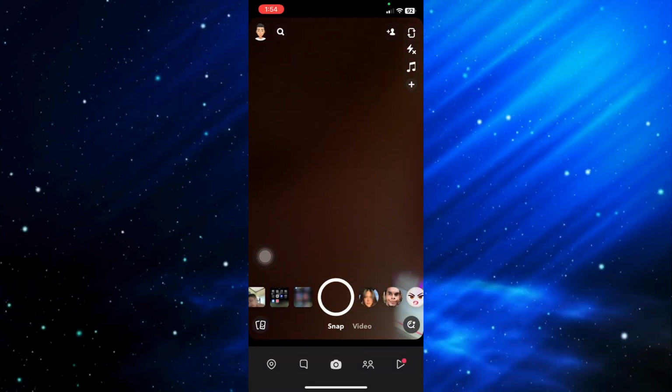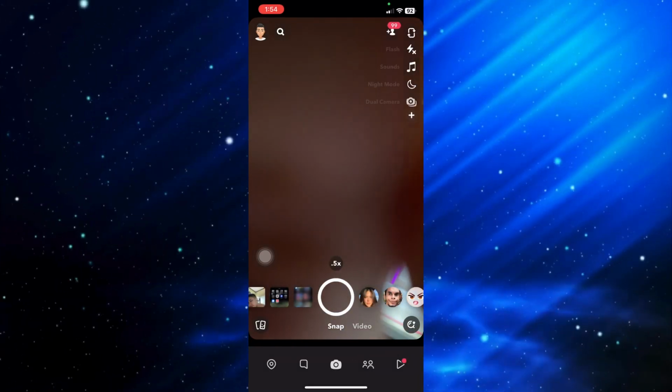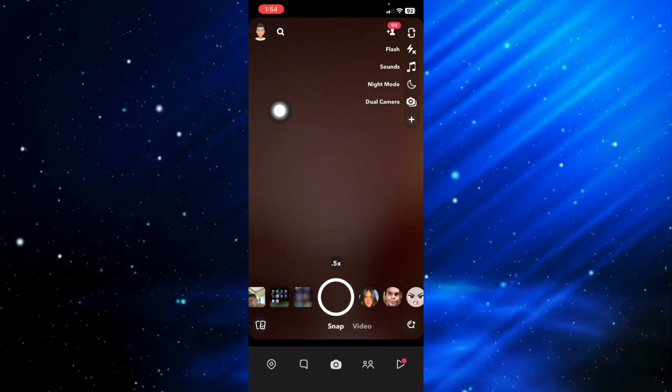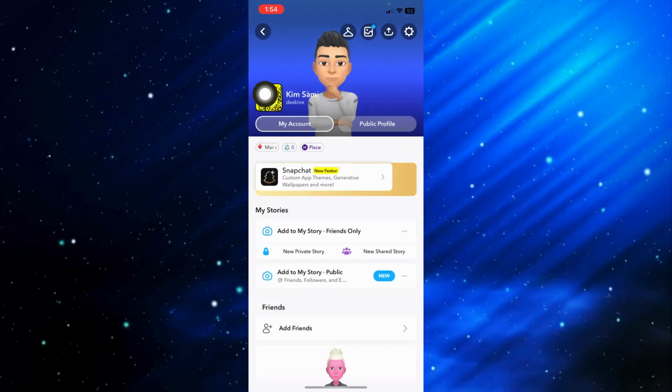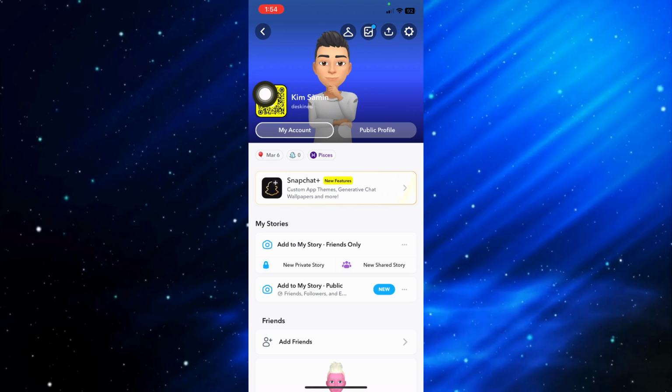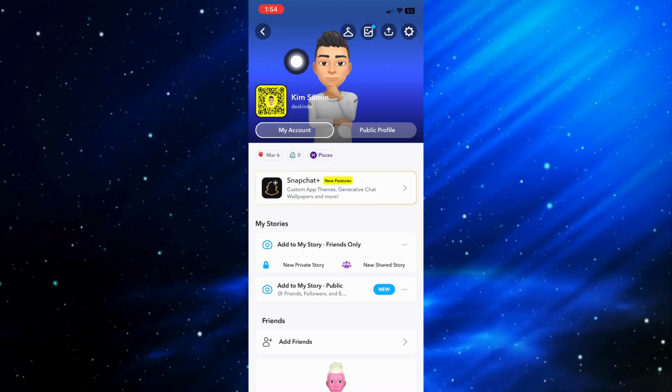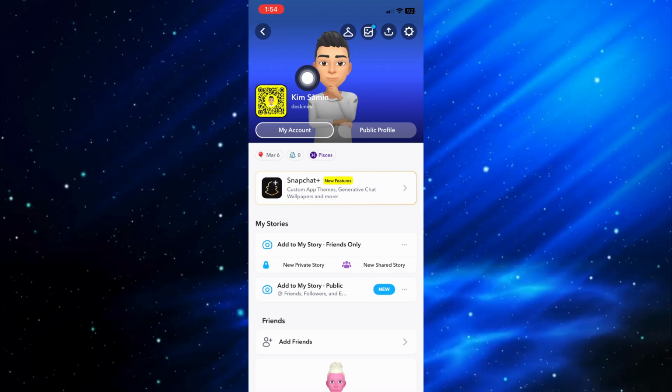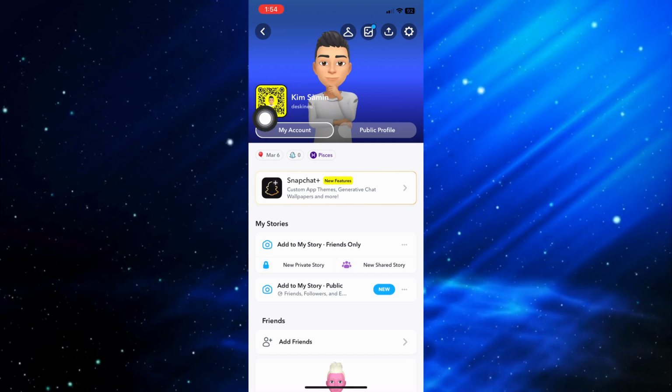And once inside, all you have to do is click on your profile icon at the corner of your screen. Now, once inside, you have to click on the hanger icon above your profile.